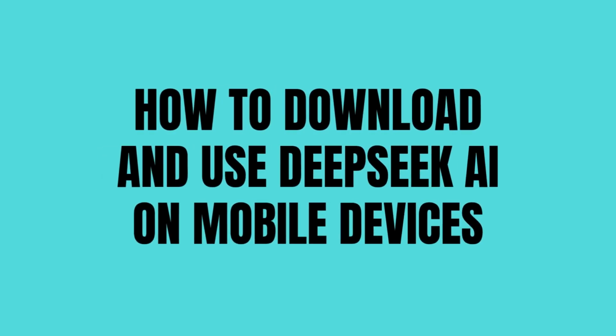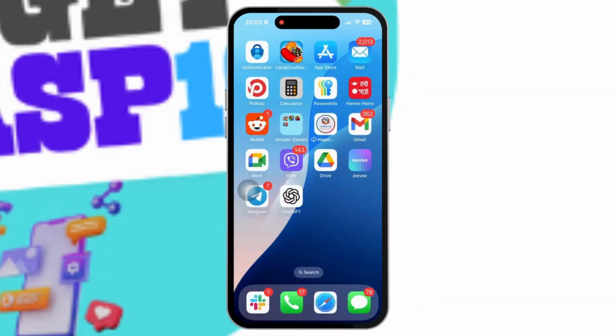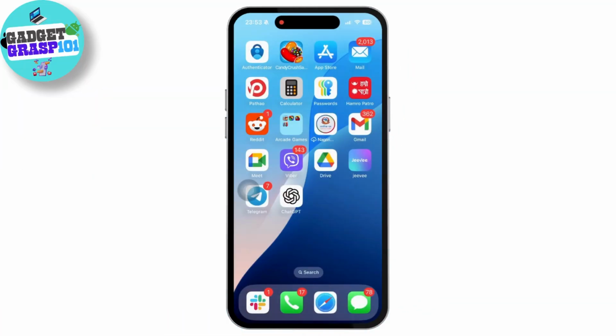Download and use DeepSeek AI on mobile device. First of all, you have to open the App Store for iPhone and Google Play Store for Android, and make sure you download the DeepSeek AI.